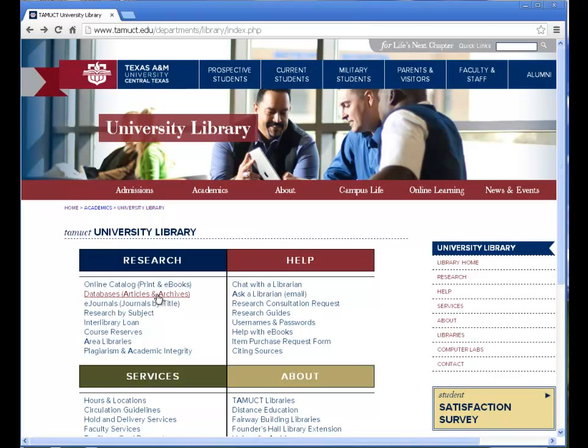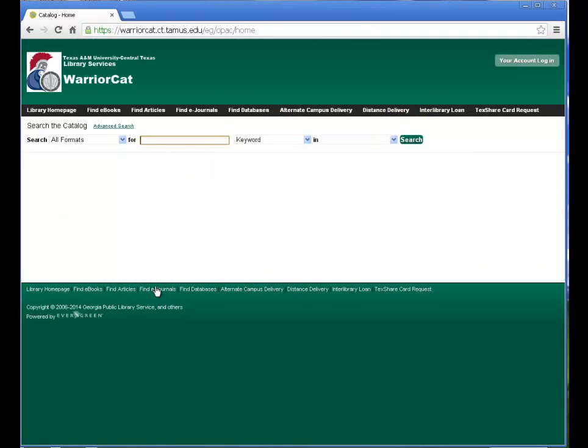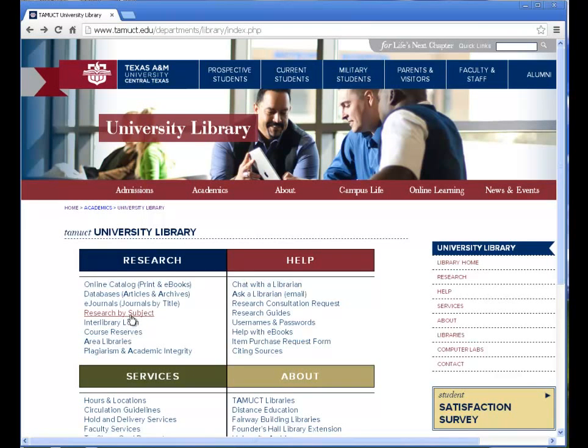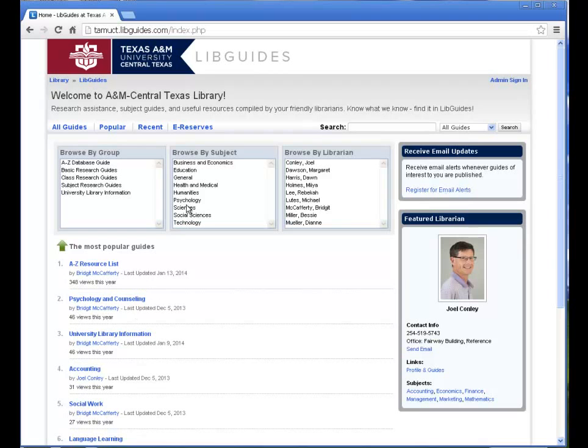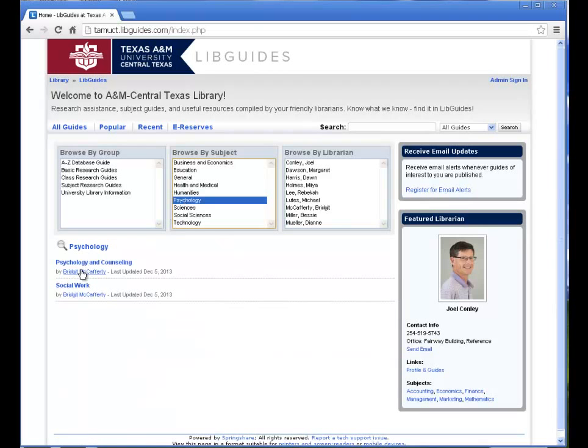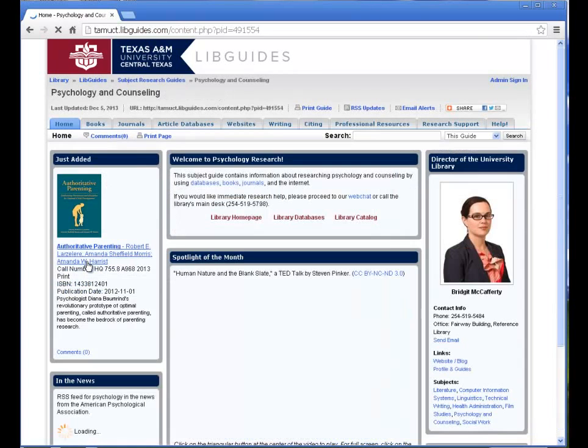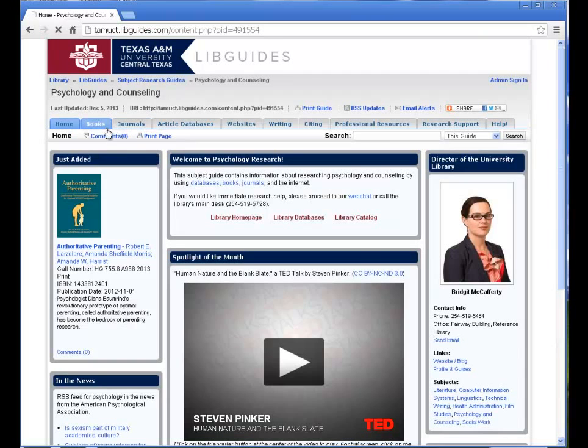Okay, we'll go to databases in a minute. The online catalog, if you're looking for books, and also we have lots of ebooks now. A good place to search for that. But one kind of newer thing for us is when we go to research by subject, we're here to go to psychology and counseling. We've got a whole page of information tailored just for our field, right?